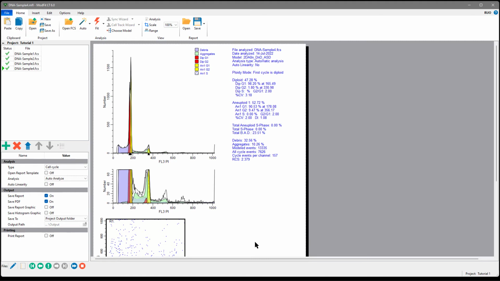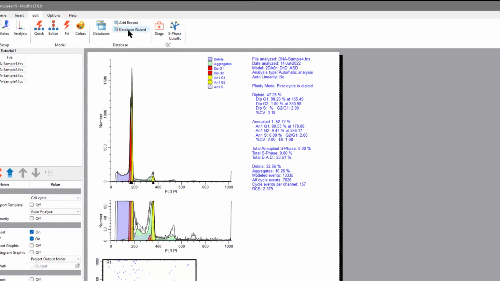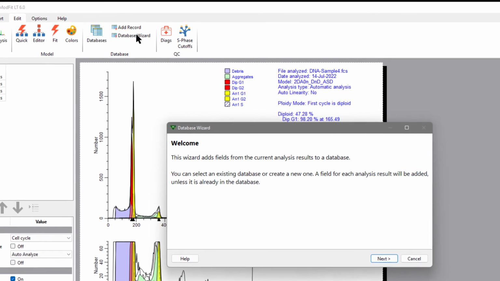And this is a good time to add that in, because you want to add your database fields when you're looking at one of your more complicated samples. In this case, the two cell cycles is perfect for what we want to do. So we'll go to the Edit tab. We'll choose the Database Wizard.